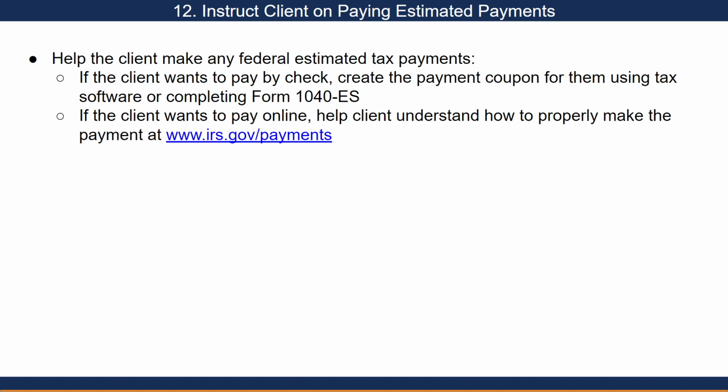If the client wants to pay online, then we help them understand how to properly make the payment at irs.gov/payments, where they can go and pay online. I prefer that method. You get a confirmation back that a payment has been made. You can make it really quick and easily. You're not relying on the mail or anything like that. It's really easy.